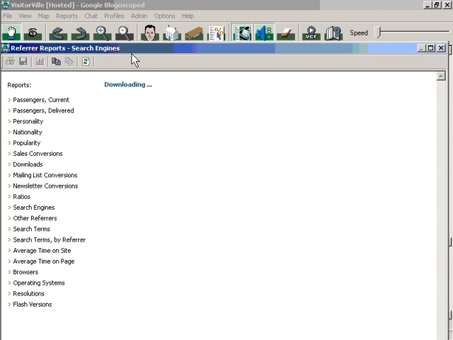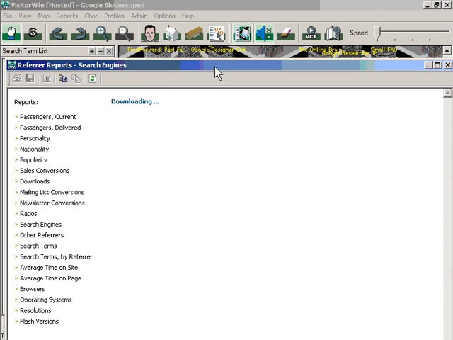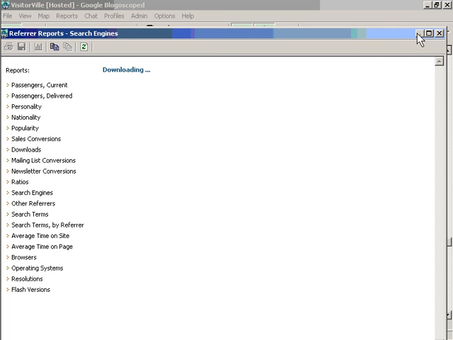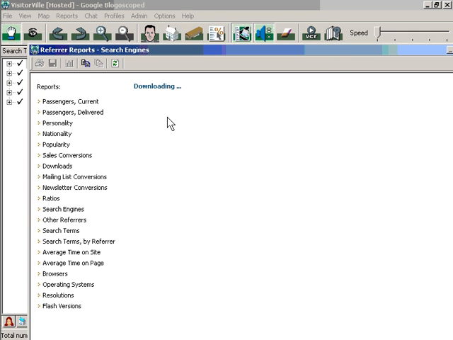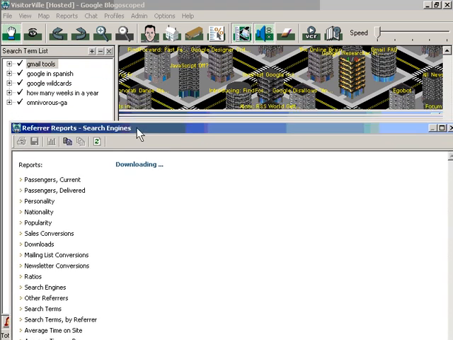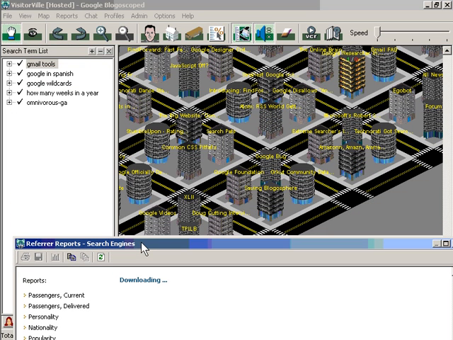Still downloading. This might take a while. The nice thing about VisitorVille is you can just close it and it will run in the background, and the sound will inform you whenever something happens.